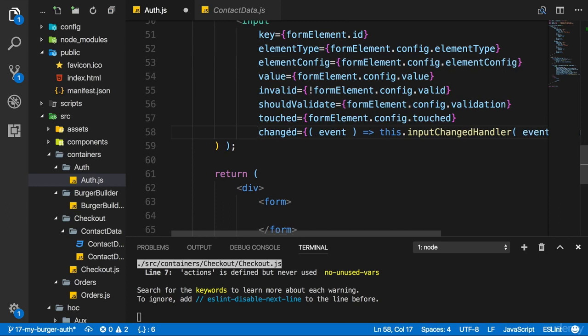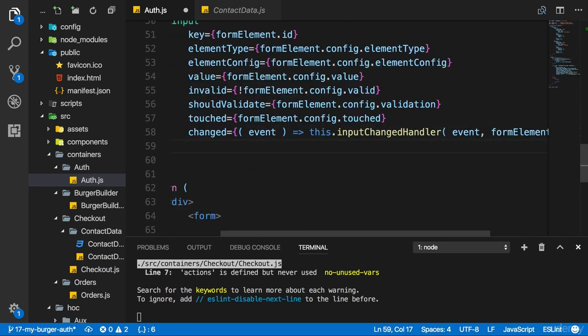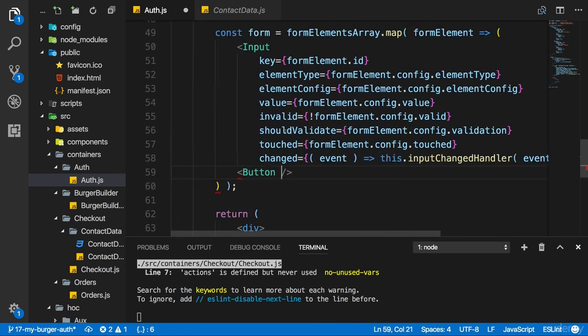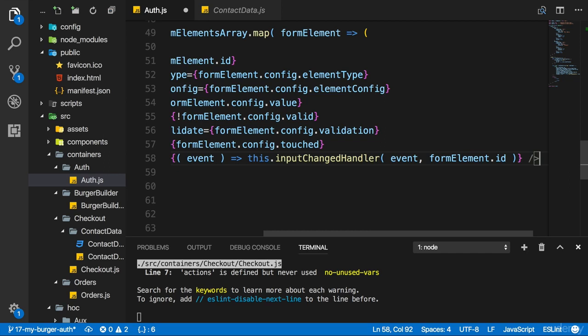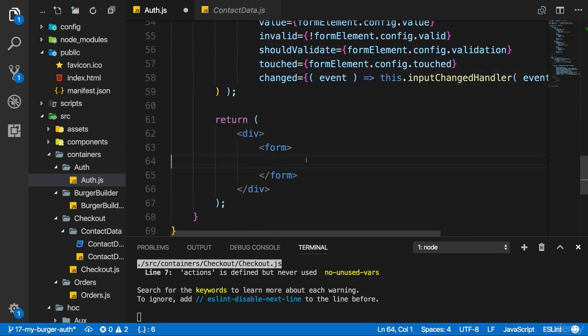Now the next thing is of course that I also need a button. So below all these inputs, I'll add a button. That button requires a button type prop, which I'll set to success. Danger would be the other option we have in our application. And that should not be part of my form here though. That should be part of my form element down there where I return something.